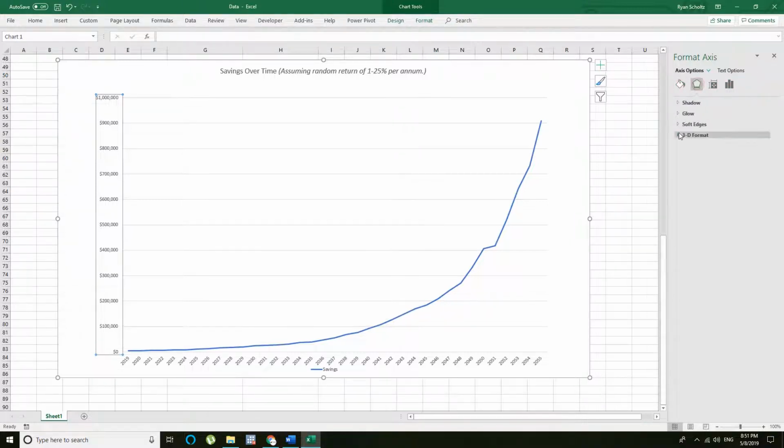If you wanted to add like a 3D format, you could do that too. I'm not sure why you would. It might make it harder to read, but who knows. You can also fill it with different colors or whatever, so you could definitely experiment with that. We don't want any fill here.